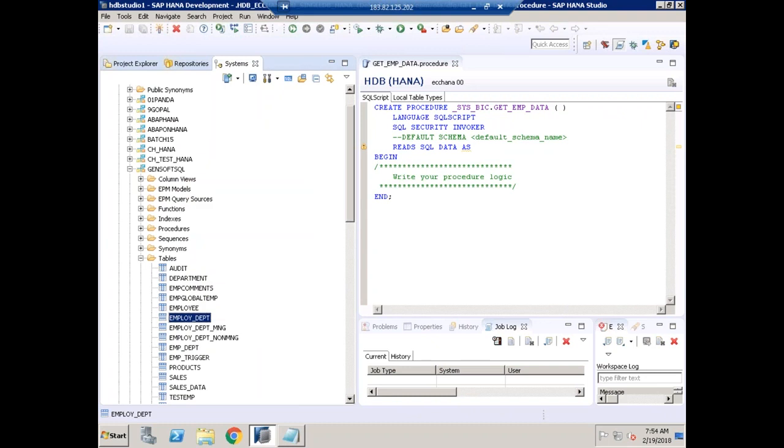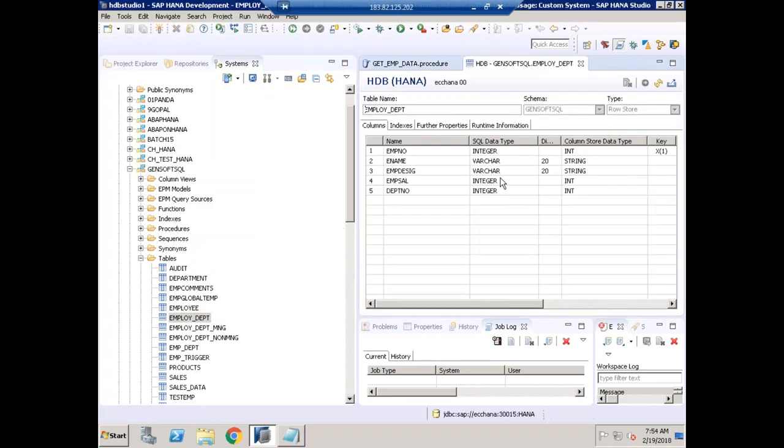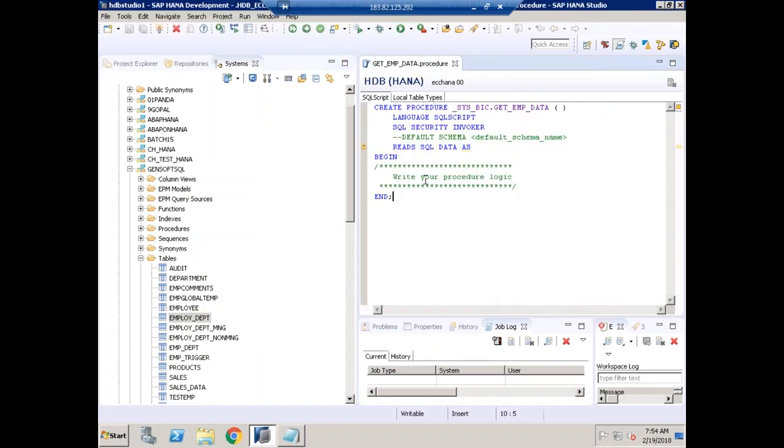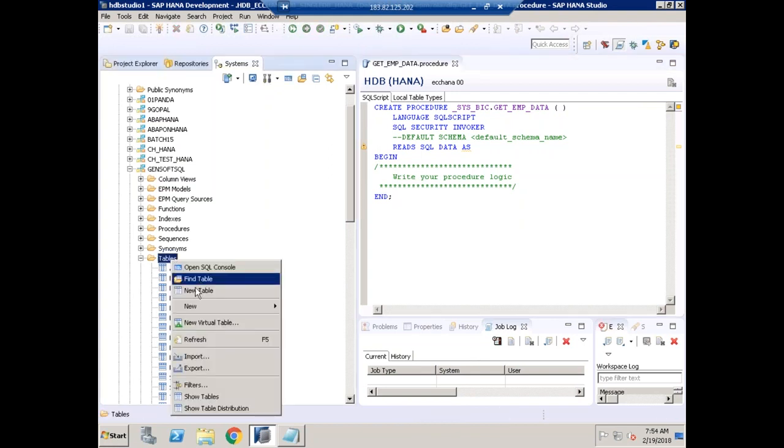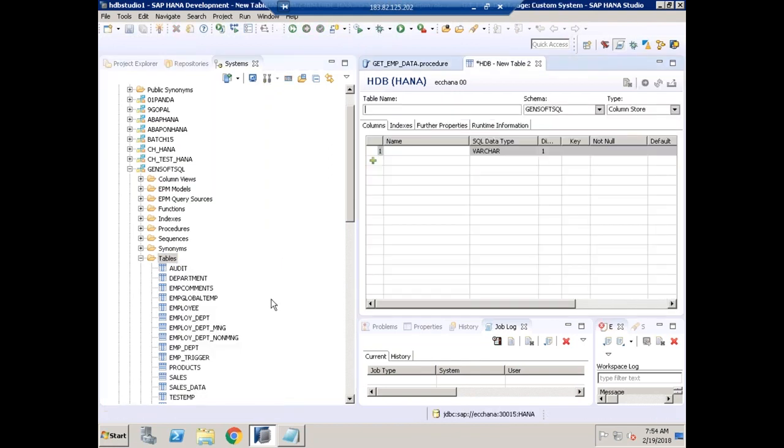Let me go for employee underscore department. Okay, done. So I'll do one thing. I'm not going for this because I'll have type compatibility issues. I'll talk about that later on. Let me quickly create one table. I'm creating a simple table.